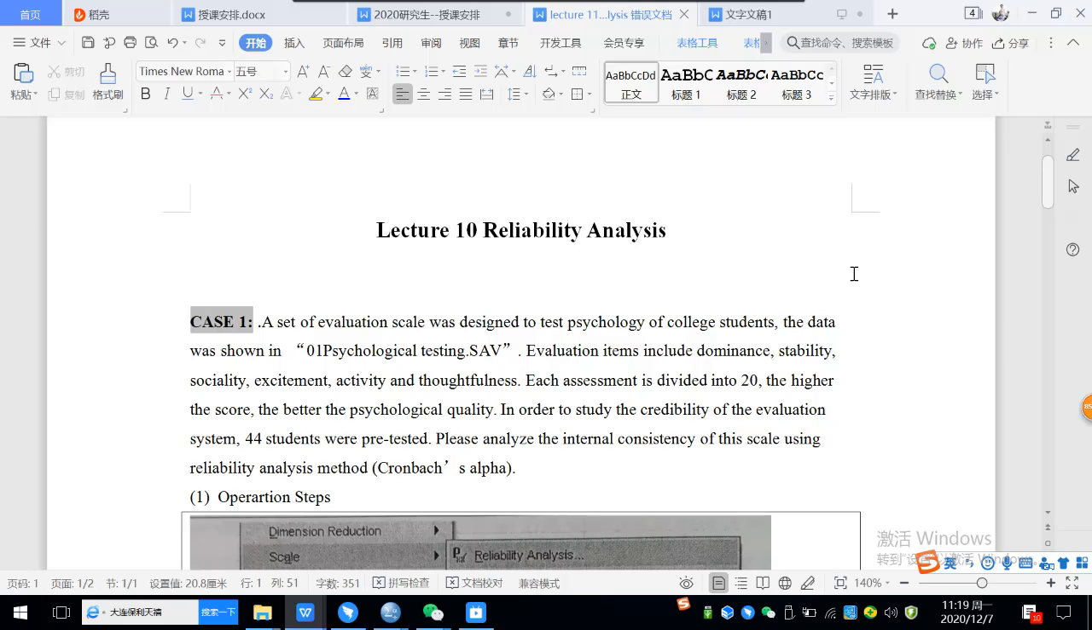Reliability analysis, we have several different reliability coefficients. One of the most commonly used is Cronbach's alpha. In this class, we will discuss Cronbach's alpha. So briefly, we can call it alpha. Okay, now let's look at the case.